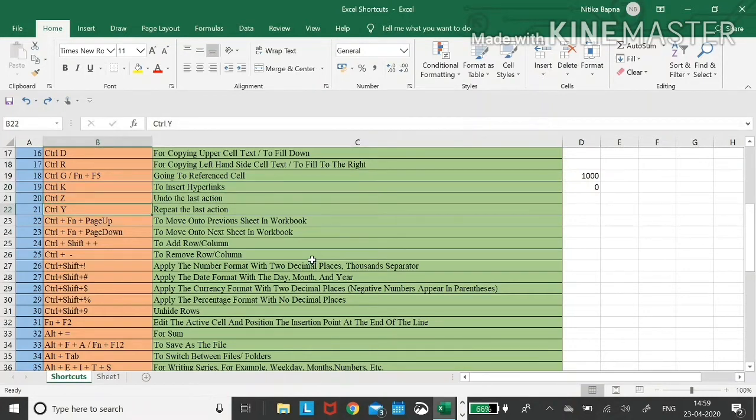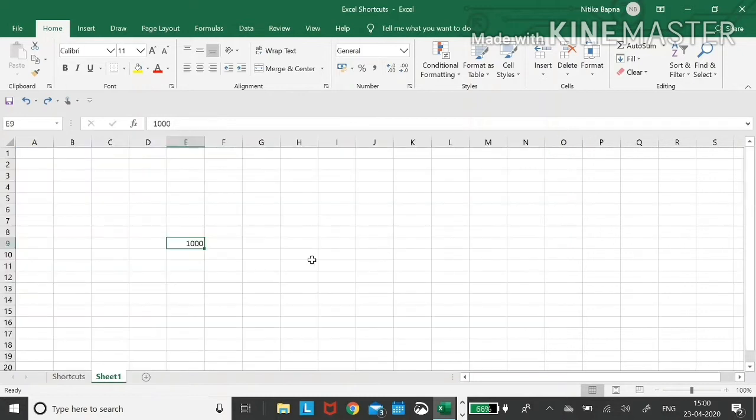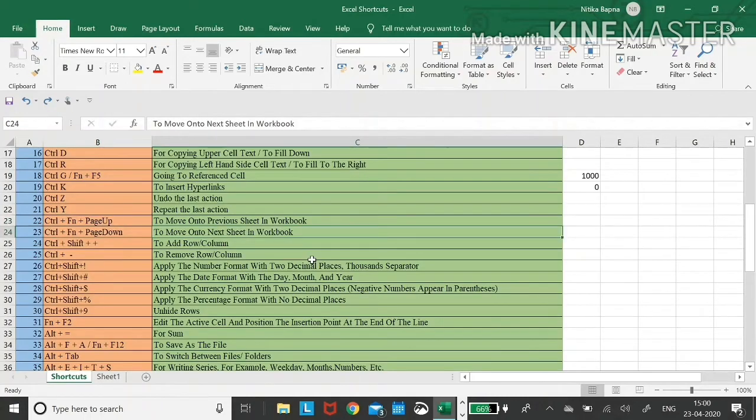Control Z and Control Y are already covered. Control plus Fn plus Page Up. Now this is when you want to move in a workbook to other sheets. Like I have to move here, I have used Control Fn Page Down, and if you want to go back, Control Fn Page Up. So these will take you to the previous and next sheets in a workbook.